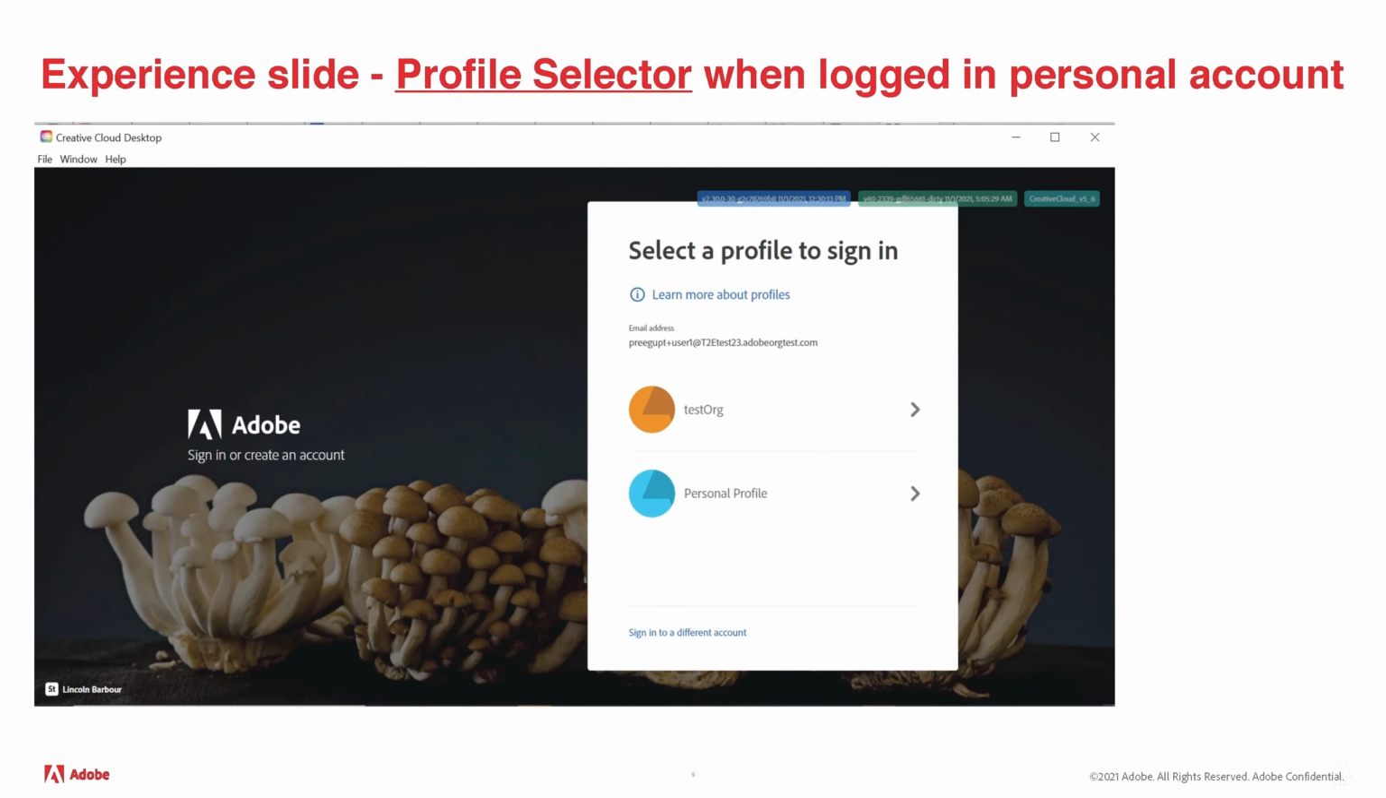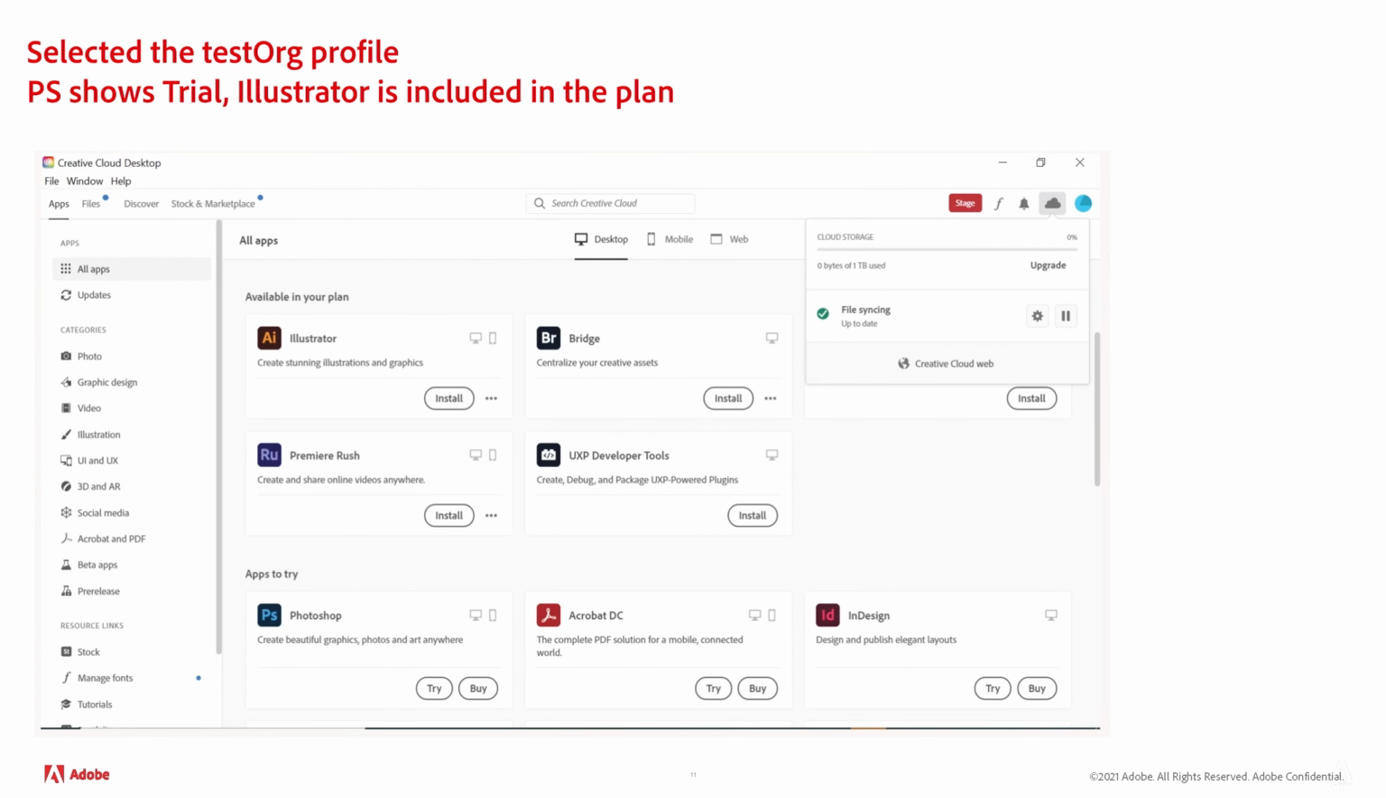If the user had instead selected their team entitlement, represented by test org, then after selecting their test org profile, the user sees within the Creative Cloud Desktop that Illustrator is listed in available in your plan, since the team had given this user an Illustrator subscription. Note that within this profile, the user does not see Photoshop in available in your plan. And this is because the team has not given the user a Photoshop subscription.